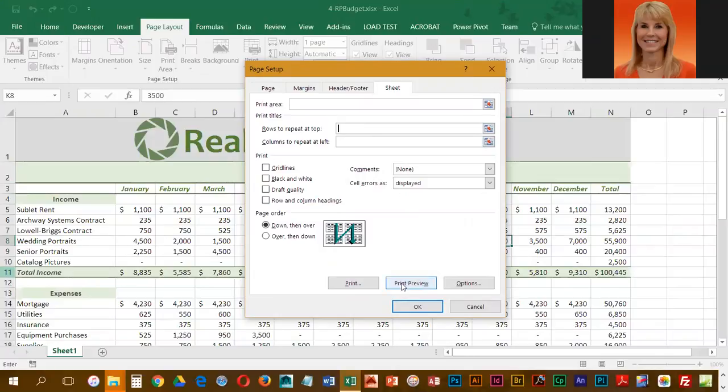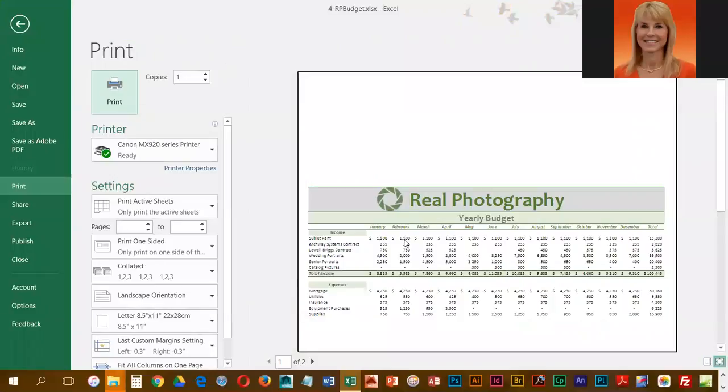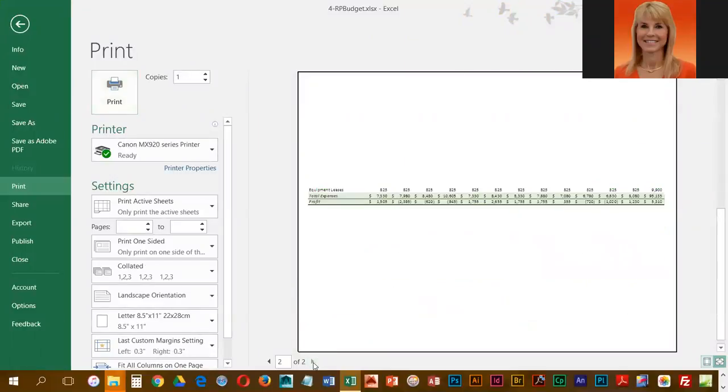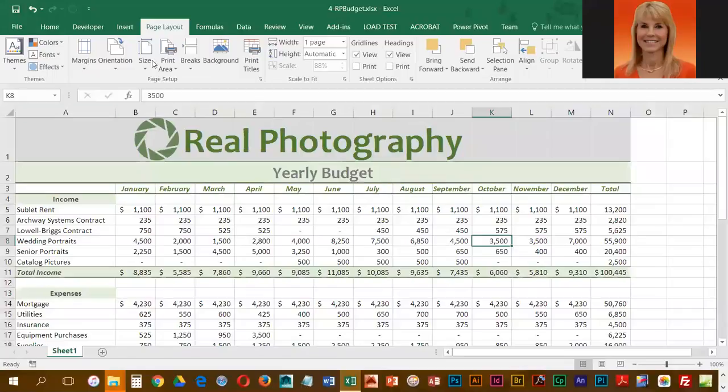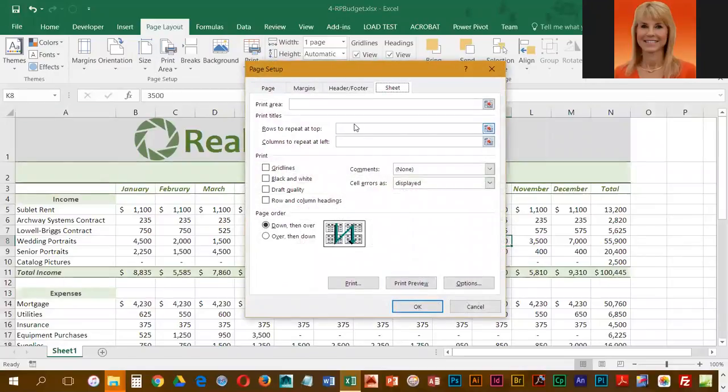Now let's go into print preview because we did adjust the top margin, if you remember. And so that did force this on multiple pages. And you can see the second page does not have the row headings. So what we're going to do is put those row headings in, and they are in row 3. So we want A3 through N3.